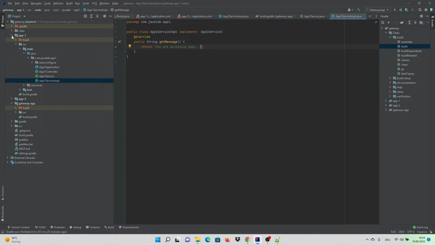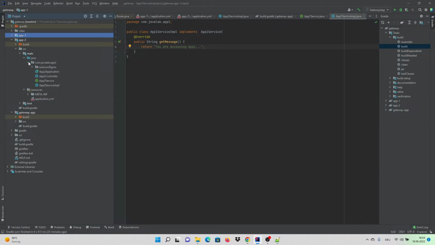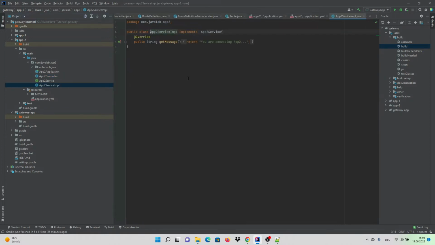The same thing I have done for application 2, App 2. I have again an App 2 controller. The root path is app2, and again here we have a GET request method, which will deliver a message also, and this message is provided in the App 2 service implementation: you are accessing App 2.